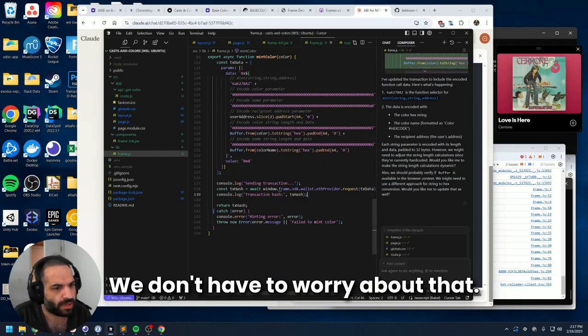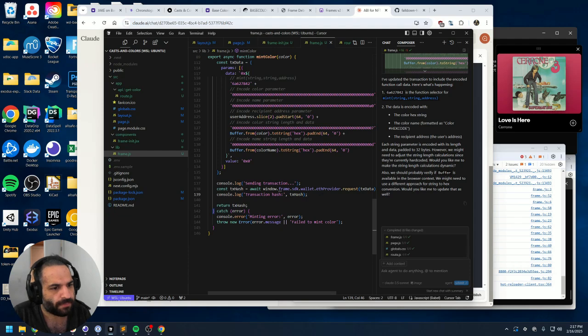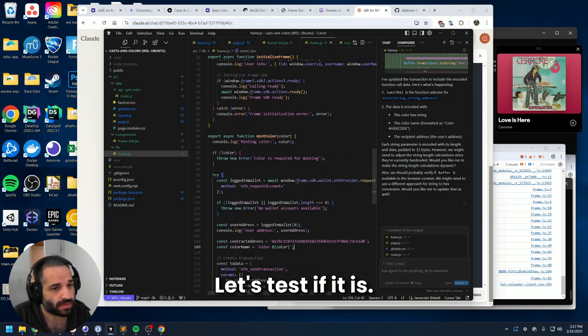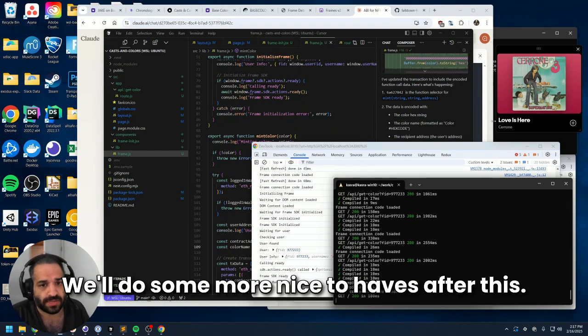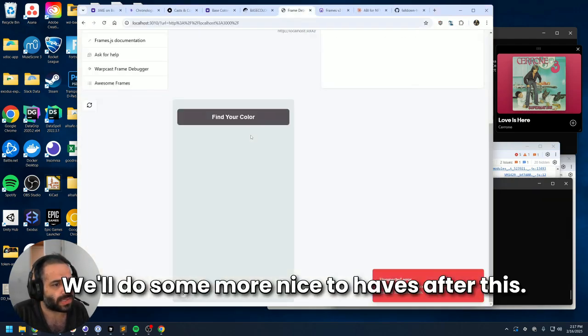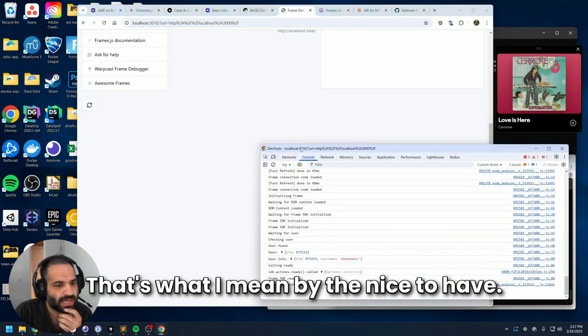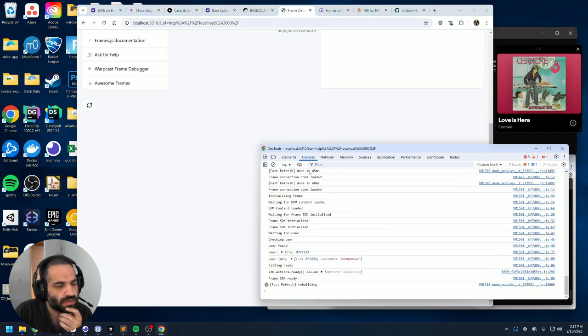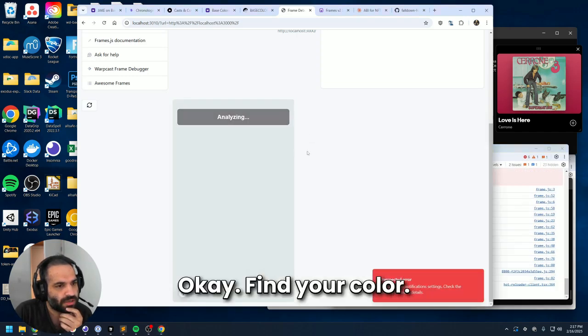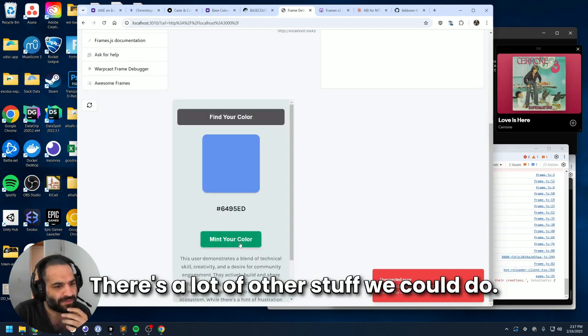Buffer's available. We don't have to worry about that. Is that really all it is? Let's test. If it is, we'll do some more nice to haves after this. I want to make the frame image dynamic. That's what I mean by the nice to have. Okay, find your color. And again, we could add caching. There's a lot of other stuff we could do.